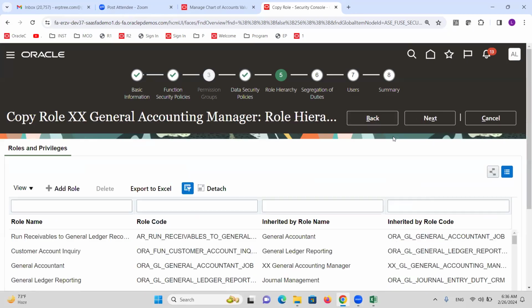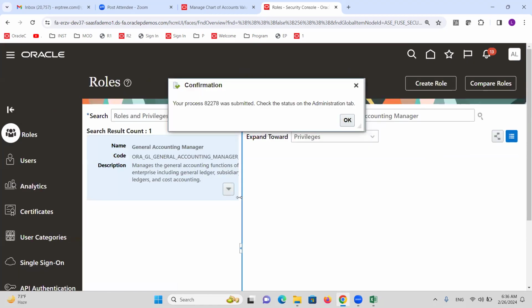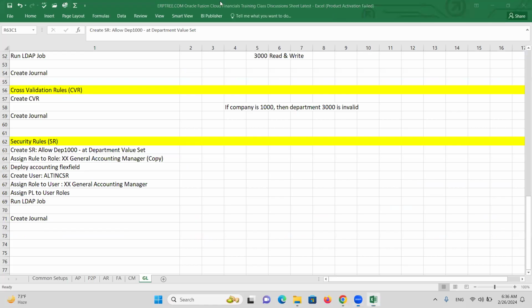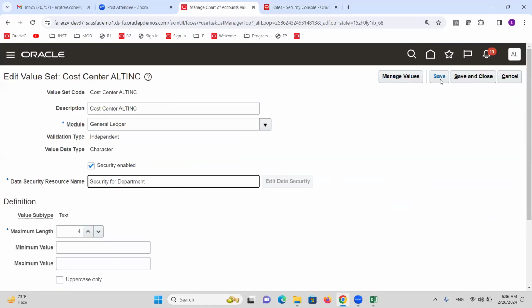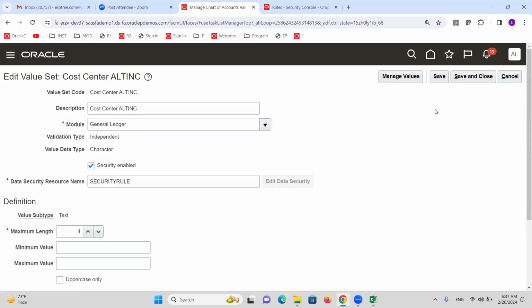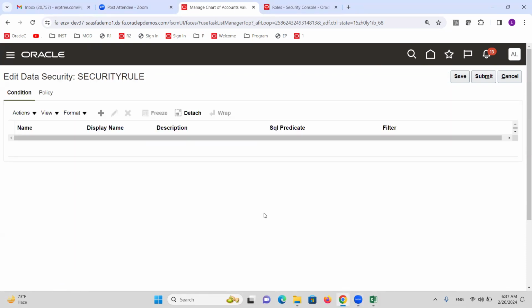Assign this to our user if you want to assign now, or else you can assign later. Everything, just click on next, next, save and close. So that the rule should be applicable for this role. Yeah, fine. Now click on save. I'm writing the security rule name without space. Save it. Now click on edit data security.